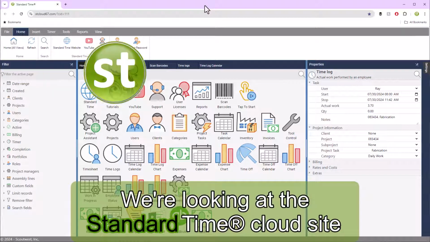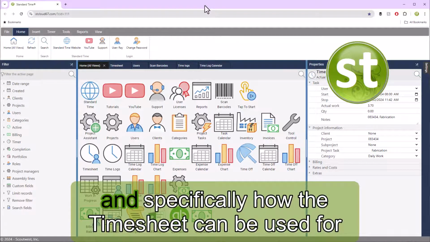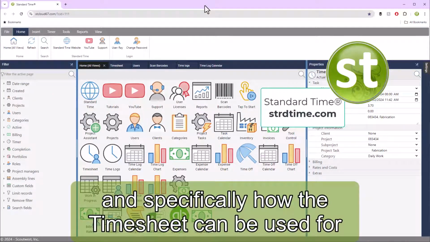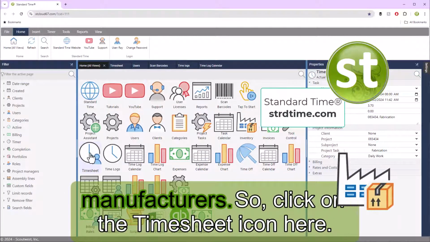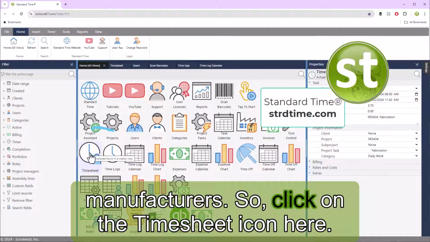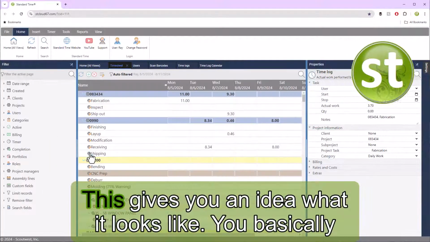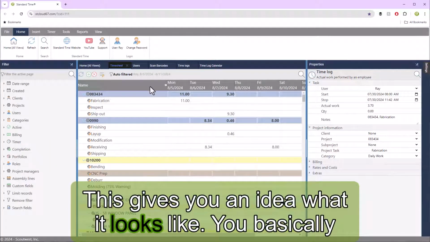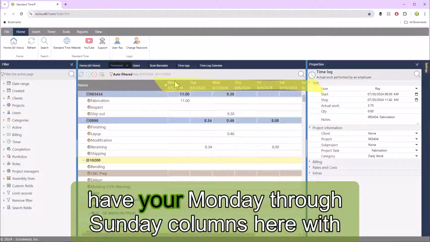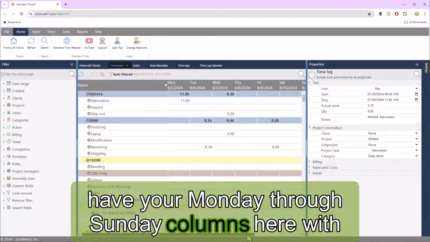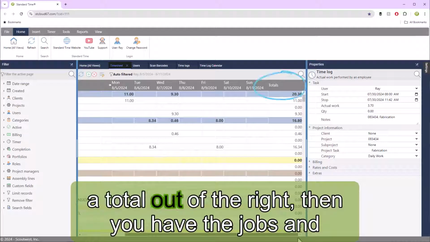We're looking at the Standard Time Cloud site and specifically how the timesheet can be used for manufacturers. So I'll click on the timesheet icon here. This gives you an idea what it looks like. You basically have your Monday through Sunday columns here with the total out at the right.